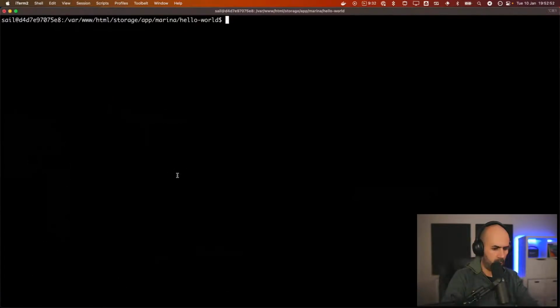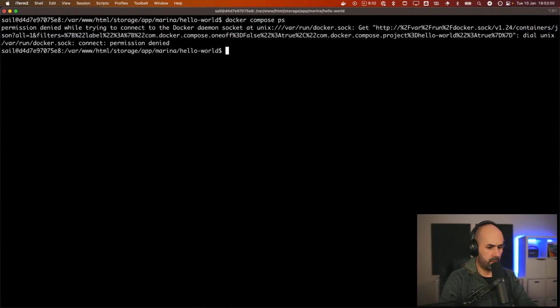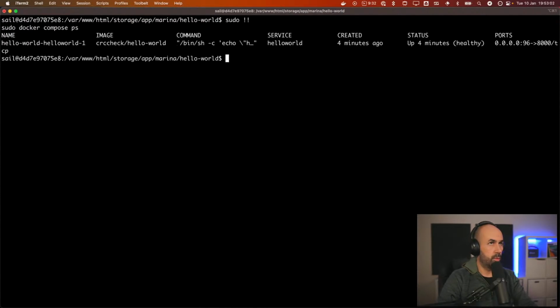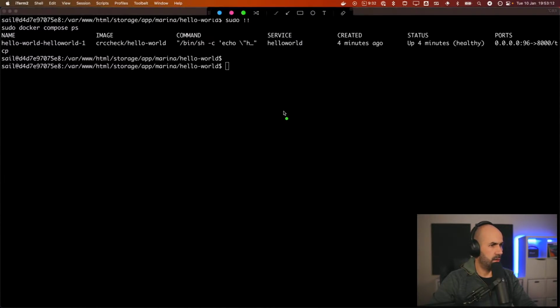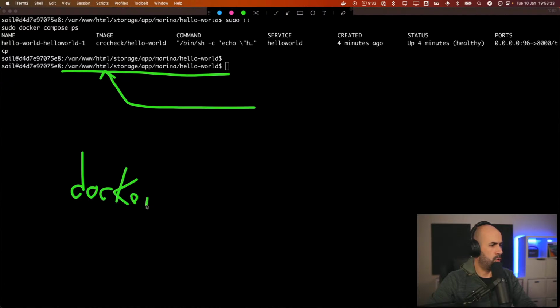I wasn't happy at all because of this. Docker compose ps, damn it, sudo docker compose ps, right? But the folder of this container in Docker is going to be referencing this location, because the Docker CLI, when I ran docker compose up, was running in this folder.